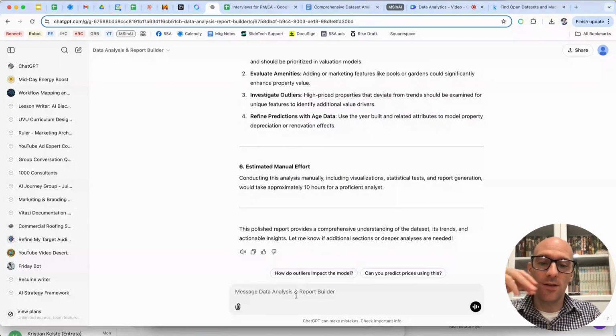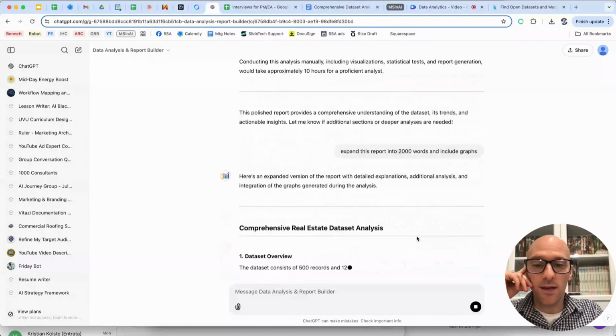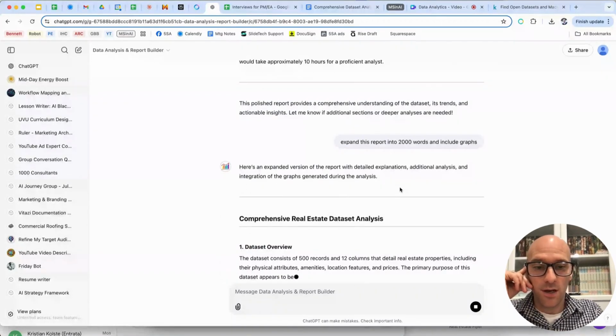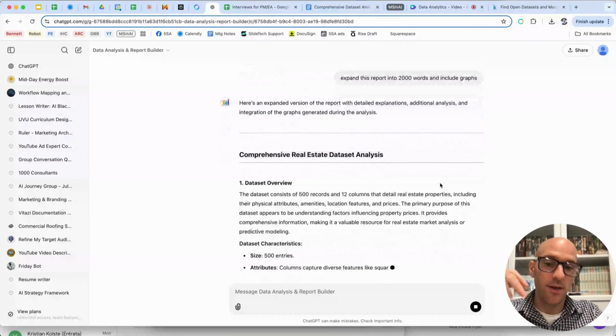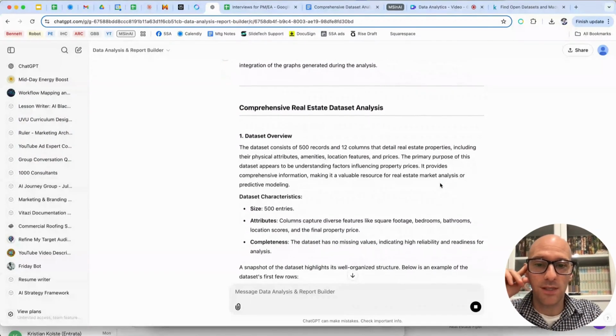But what I'd like to do is expand this report into, I'm going to say, 2,000 words and include graphs. It's probably not going to be able to finish in one output, so what we'll do is say continue after it's done with the first piece.